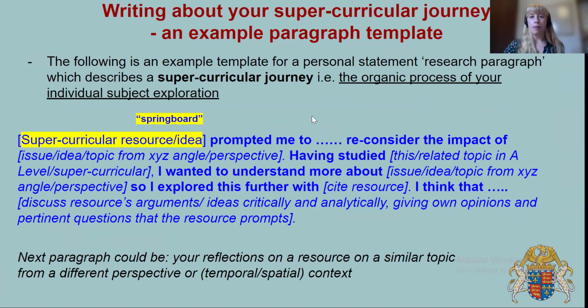So an example paragraph template now. How would you write about your super-curricular journey in your personal statement? Well, as I was saying before, it really is this organic process of your own individual subject exploration that we want to see in your personal statement. So a way that you can structure a paragraph in your personal statement, and I will stress again, this is not the only way. This is by no means the best way. This is just an example to illustrate what I've been talking about so far.